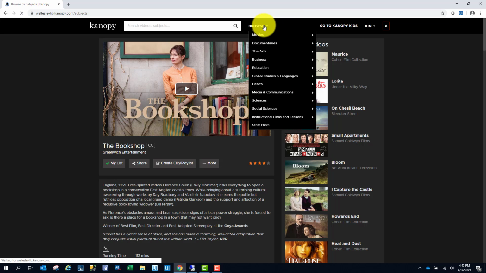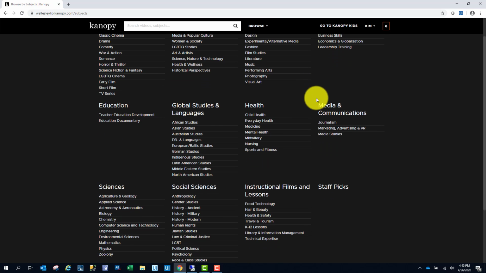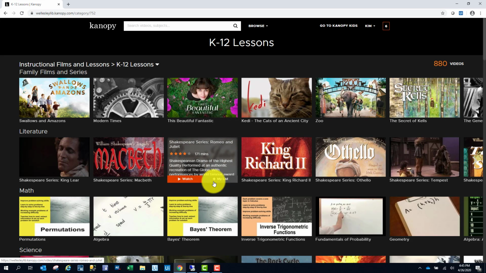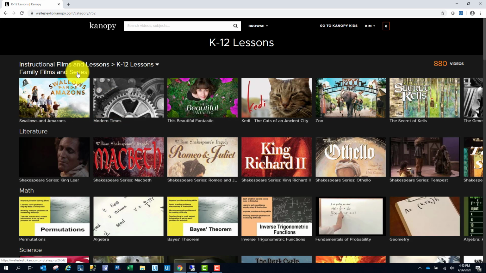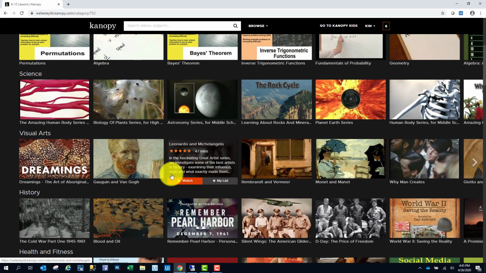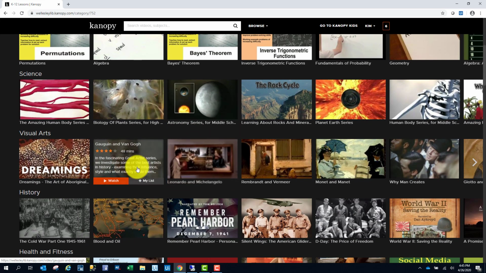So let's go into browse again. And I wanted to point out under the instructional films and lessons, they have K to 12 lessons. I know a lot of people are homeschooling right now, so this might be something of interest. It has family films and series, literature, there's a lot of Shakespeare, and then it breaks it into different subjects such as math, science, and visual arts. Again, if you hover over a picture, you can begin watching right away, or you can click on Add to My List to watch later without even having to click into it.